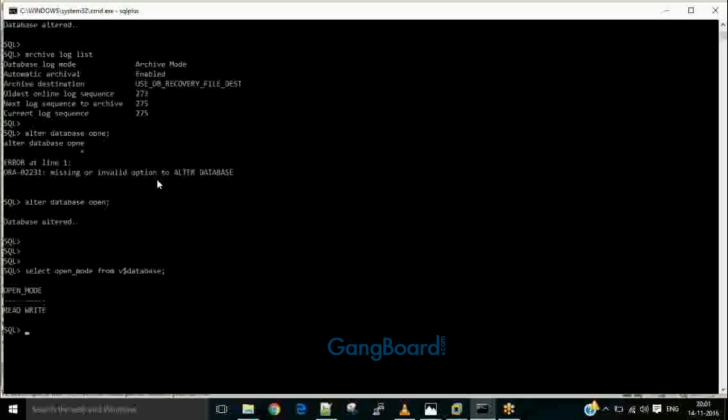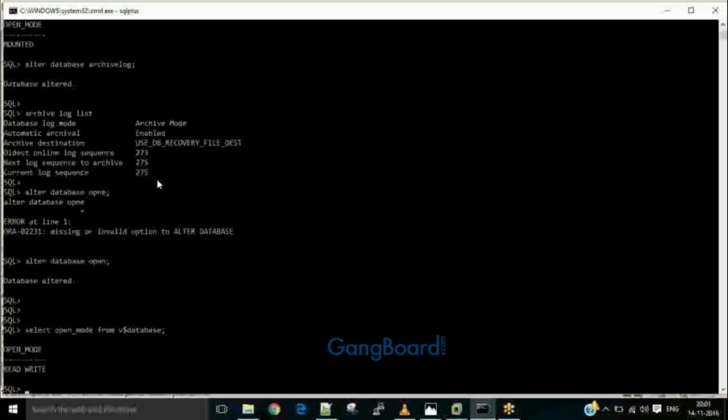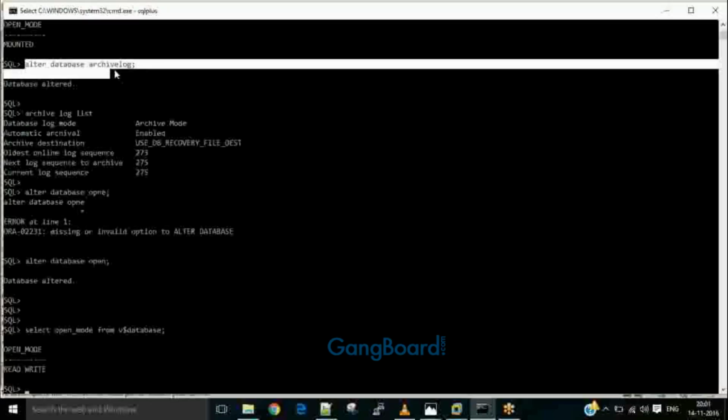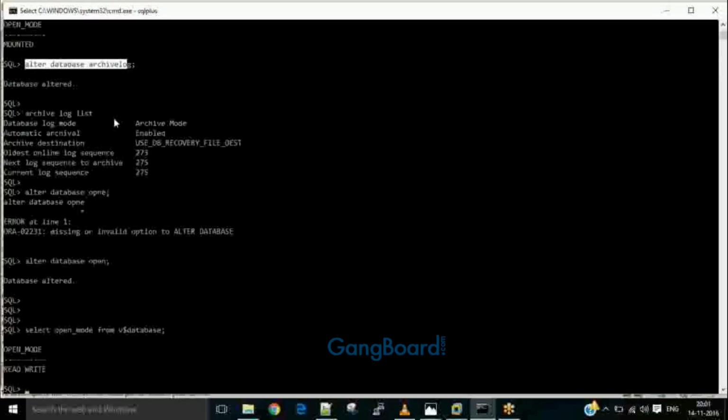So it is an easy step to convert it into archive log mode. You just have to shut it down, open it in mount mode, and fire the command alter database archive log. It will be converted. All right. So moving ahead, this is the way.